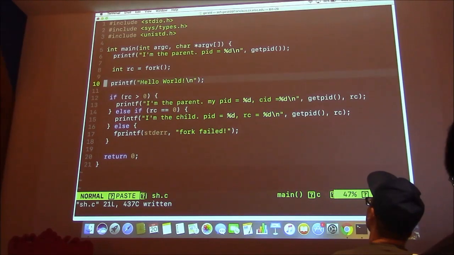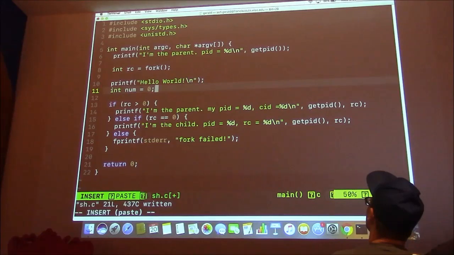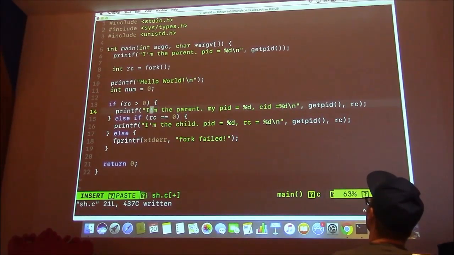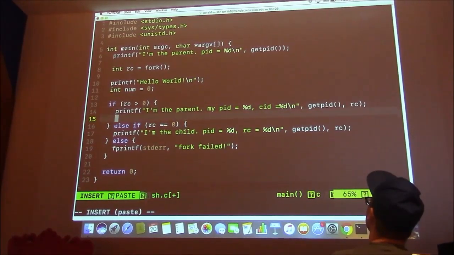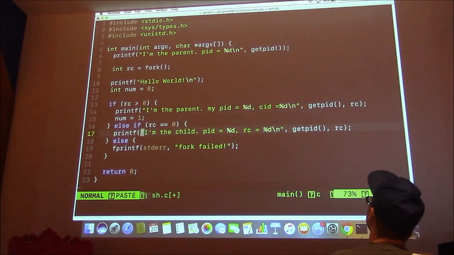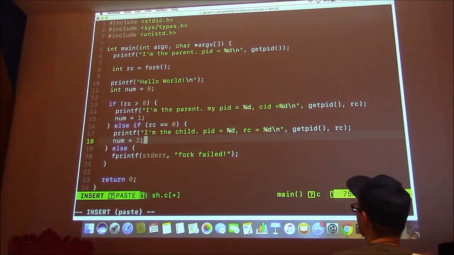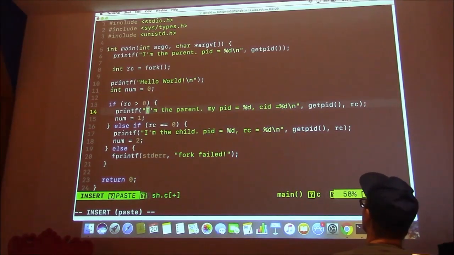So now, one more question then. What happens if we have some num variable initialized to 0? Okay? And if we change that variable in the parent to be, let's say, num equals 1. But in the child, we change it to num equals 2. Now what may happen?